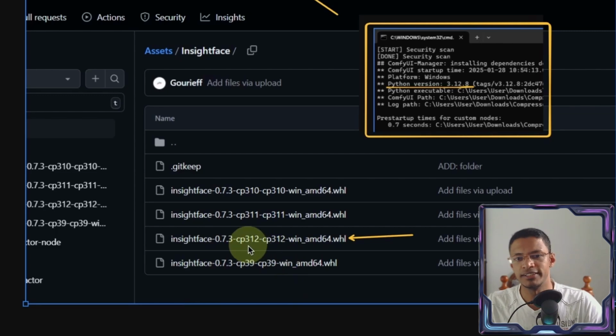So for me, it's 3.12 here. So I'm downloading this third one. If you are on an older version, CP11, you can download this one. CP10 and CP9 are here.